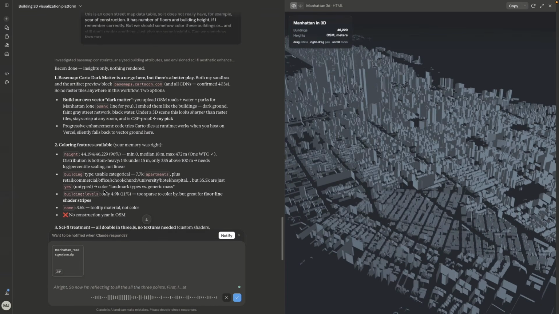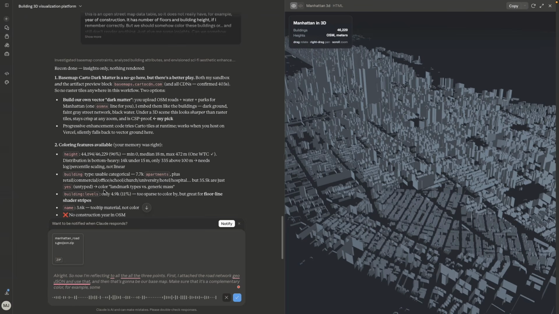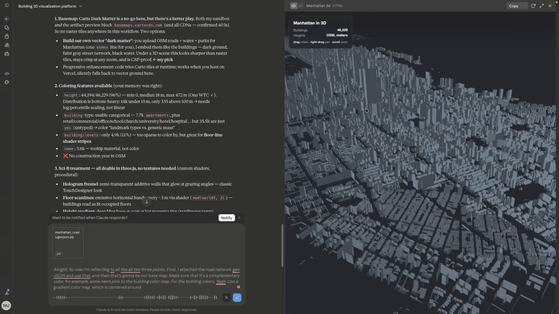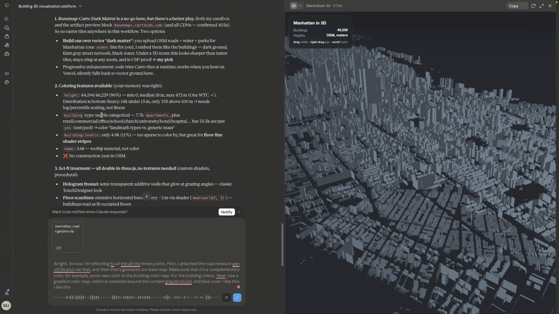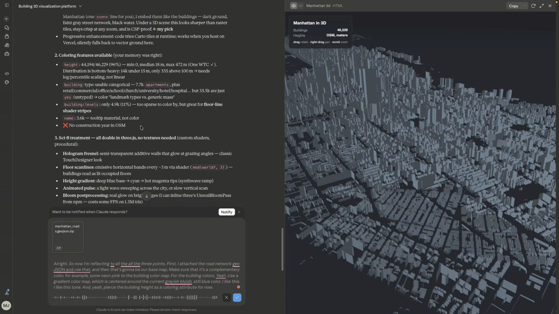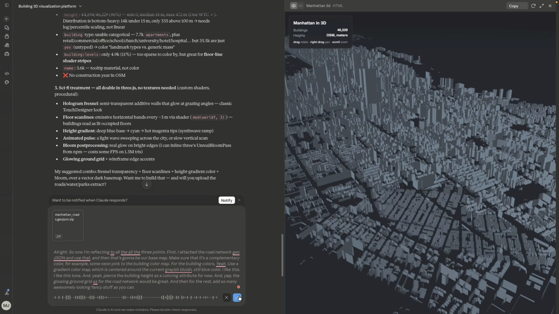Alright, so now I'm reflecting on all three points. First, I attached the road network GeoJSON, and use that, and that's going to be our base map. Make sure that it's a complementary color, for example, some neon pink to the building color map. For the building colors, use a gradient color map centered around the current grayish, bluish, steel blue color. I like this tone. And yep, use the building height as a coloring attribute for now. And yep, a glowing ground grid for the road network would be great. And then for the rest, add as many awesome-looking fancy things as you can. Let's see how it goes.